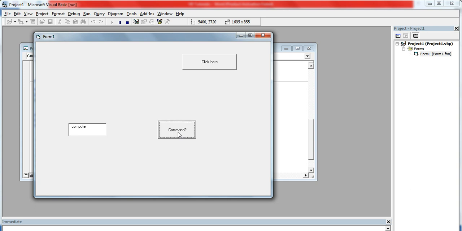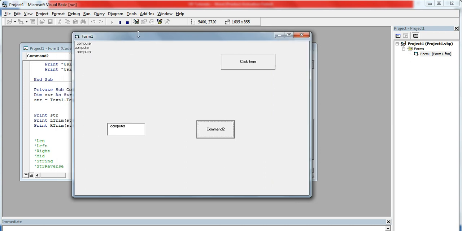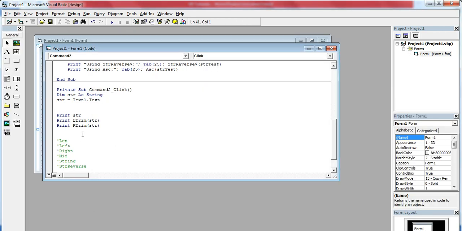Now if I click on command 2, this is normal. Then this is with ltrim and blank spaces at the right hand side. This is with rtrim and left places are as it is. To come out of this, there is one more function which is not available in the book. We can use as print and trim.